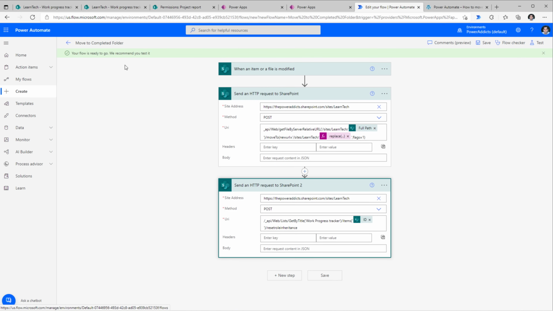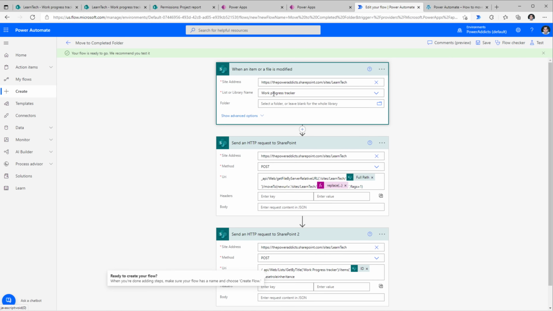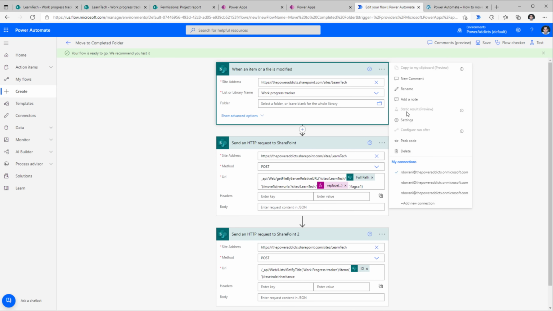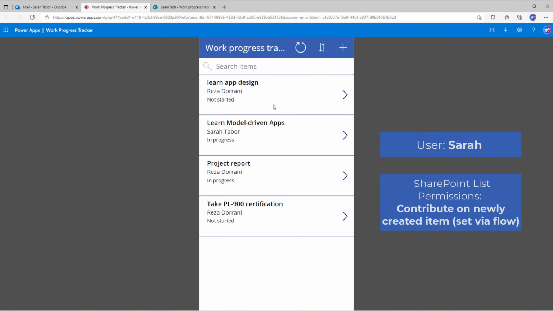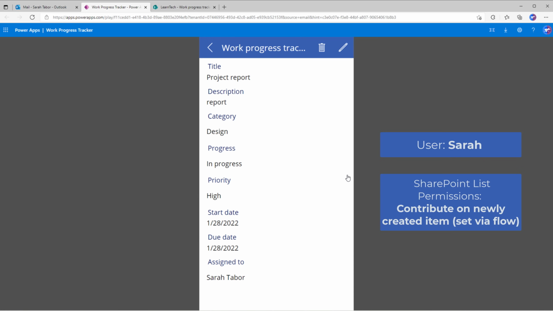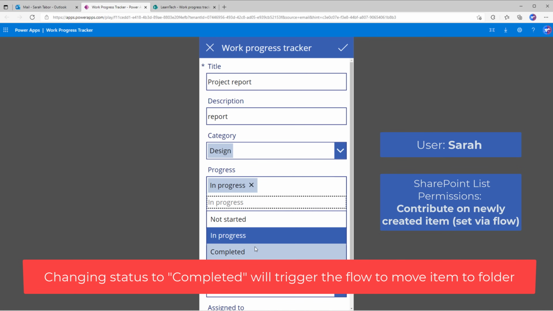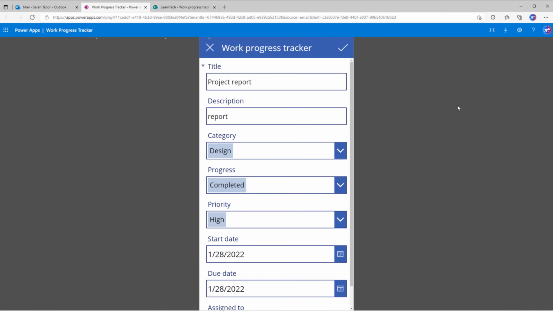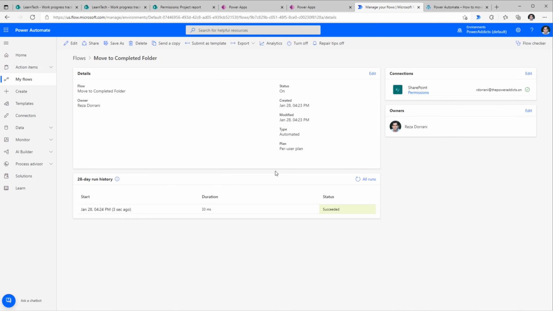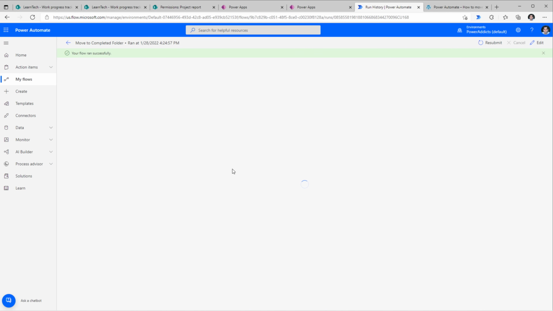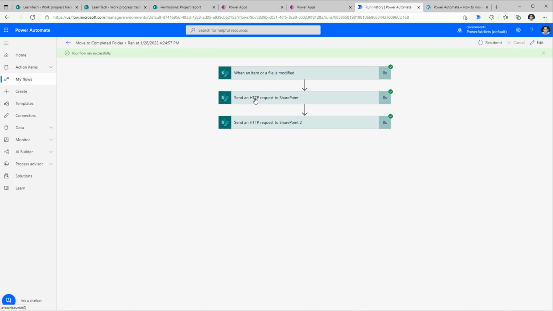The flow is saved. The flow is listening to an item in my work progress tracker list that gets modified and when the status of that item changes to completed. Here's Sarah, who has access to the project report item because Sarah has been assigned this item by Reza. So if Sarah was to edit this item and change the status to completed and click save, other users like James cannot see that item because James did not create the item, neither was James assigned that item. However, once the flow triggers, the flow will go ahead and move that item to that specific folder and set that item security to respect the folder security.